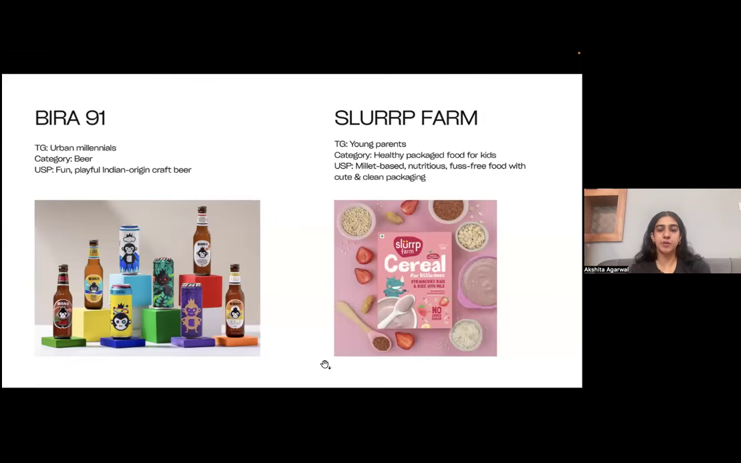To give you an example, I have these two very distinct brands presented here. First one you'll see is Vera 91. You see that their target audience is urban millennials. Their category is beer. They have a very fun, playful Indian origin craft beer type of vibe. And you'll see that across their packaging, across, for example, the events that they sponsor, the type of spaces that they're present in, because they understand the user a lot well. They also understand at the time that they came in how the beer competitor brands used to look like and how they could differentiate and disrupt the market by this type of brand positioning and style.